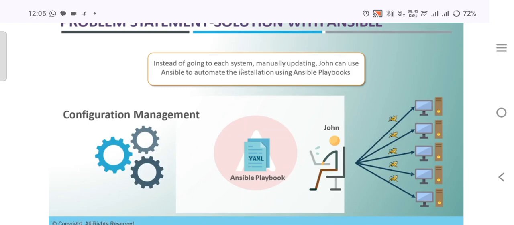So instead of going to each system, if he is using Ansible, he can automate the installation using Ansible playbooks, right? Here he can use an Ansible playbook that will automatically run all the required configuration on target machines using an Ansible connection. So this is how Ansible actually connects to the target machines and runs the configuration. More details we will be covering in the next session.